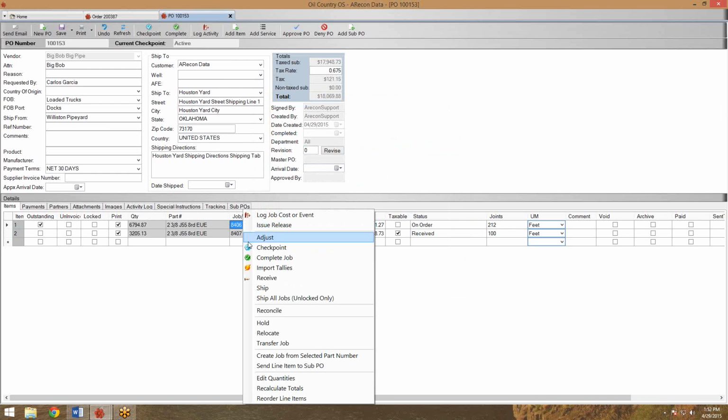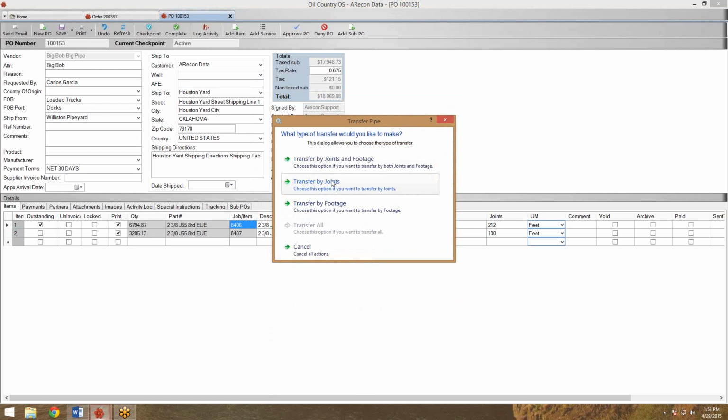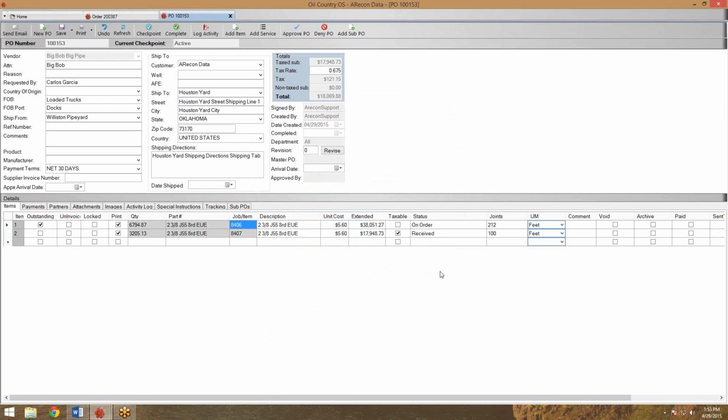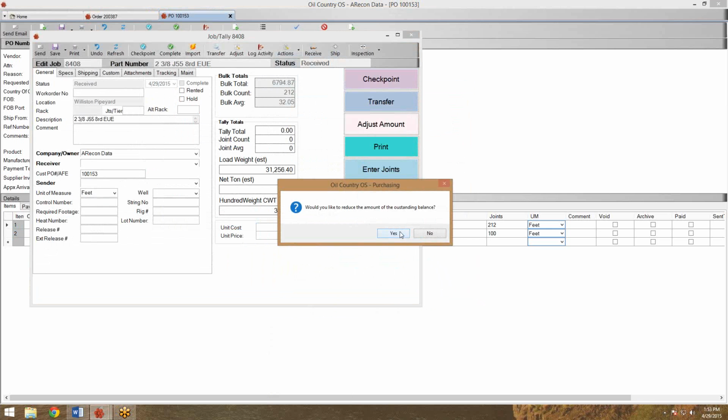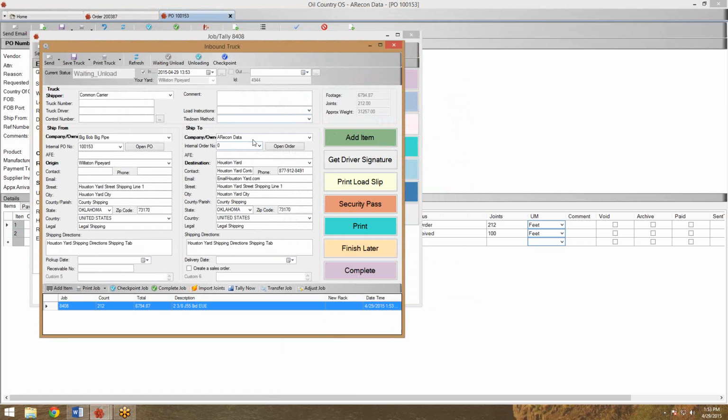We're going to choose from master part. All right, let's just receive it from here, and transfer by bulk. And do some more joints, and we'll go ahead and close the order out. We're going to do the rest of the 212 joints. Yes, we're going to reduce the outstanding balance on our purchase order. And we're going to enter in the order number that it is attached to. We'll save.